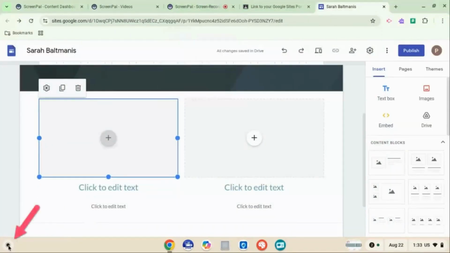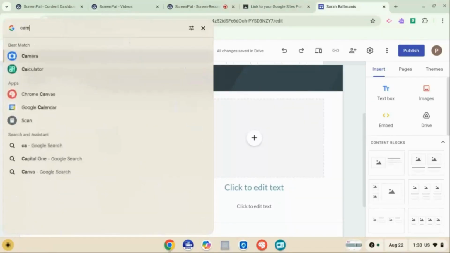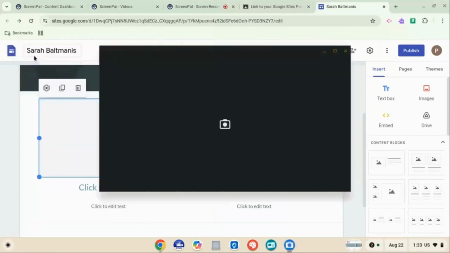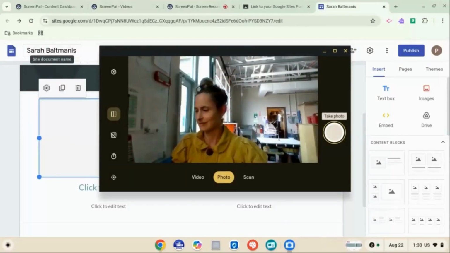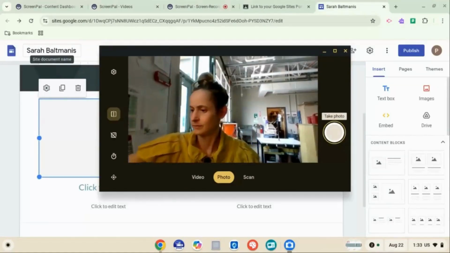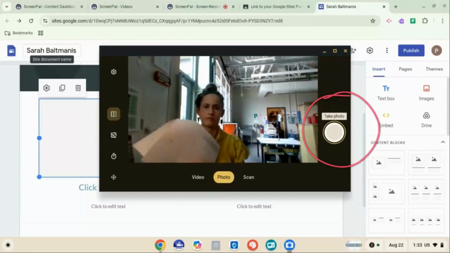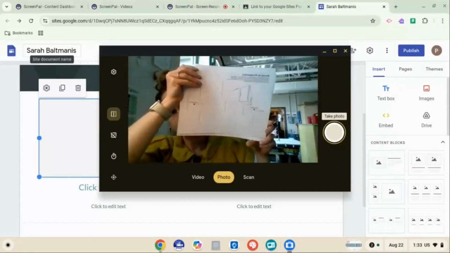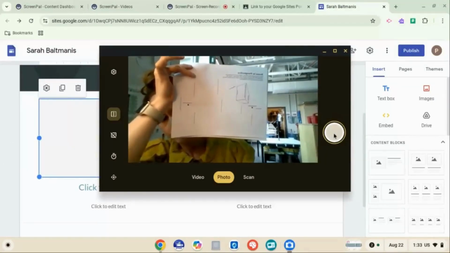On the bottom of your screen, you'll see a circle. This might be on the side of your screen. In the search bar, type camera. Open your camera. Now you can take a picture of your artwork. You can either press the Take Photo button on the camera, or you can press the space bar on your Chromebook. Just hold up your picture, press the space bar, or Take a Photo button.